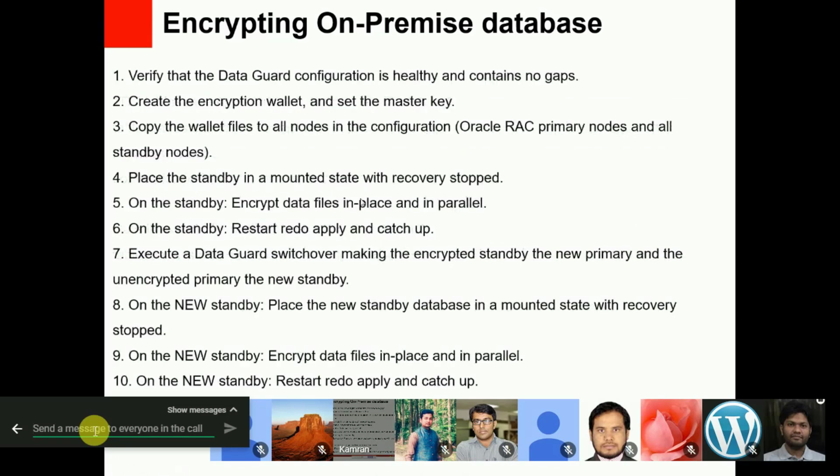On the standby database, you will start encrypting the data files in place or in parallel, and then restart the redo. And after that, perform the switchover and repeat the steps on the new standby database as well. And after that, perform another switchover back to the previous standby database, and in that way, you will encrypt your on-premise database as well as your standby database.